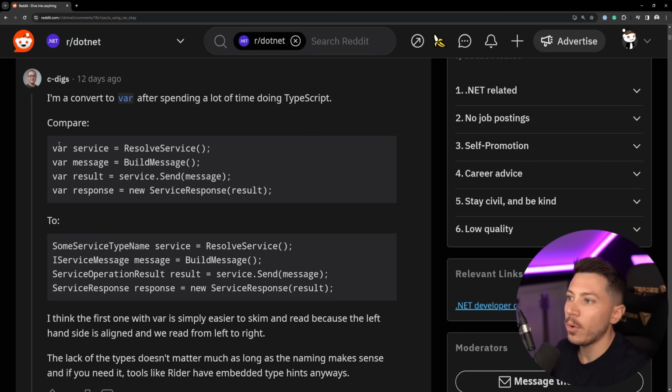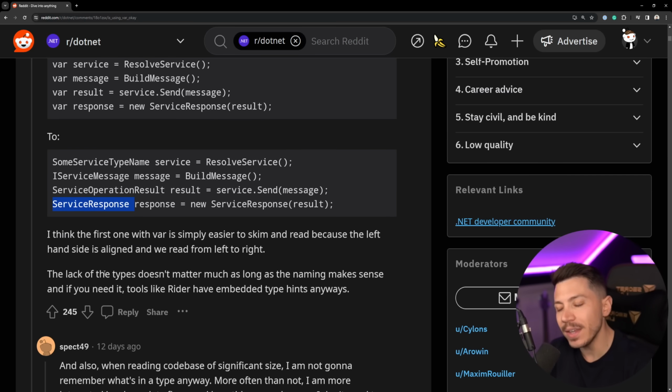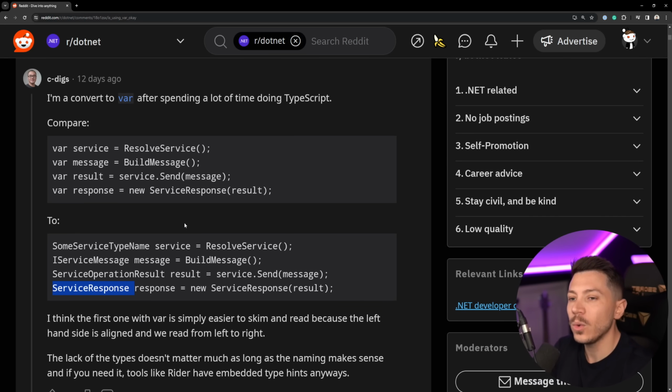Now, there's another point here that's very, very valid by Sigigs, and it's I'm a convert to var after spending a lot of time doing TypeScript, which is compare this to this. And that's exactly where I stand. The code ends up looking cleaner and more straightforward by using var, and I really, really don't need to know every explicit type on the left-hand side to do my job. If something is not obvious at all, of course, I want to know. But in this case, it has to also add value to the code I'm writing. I don't want to just have it there just to have it there. It has to mean something. If the immediate context validates the type, then I don't need to use var, in my opinion.